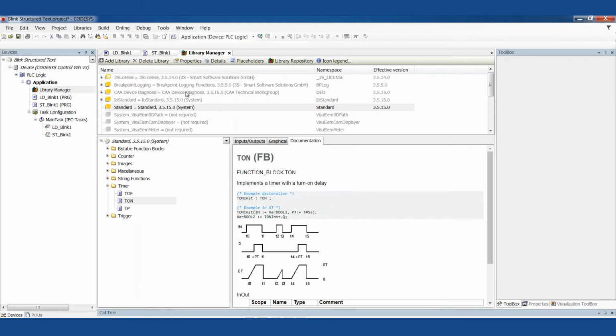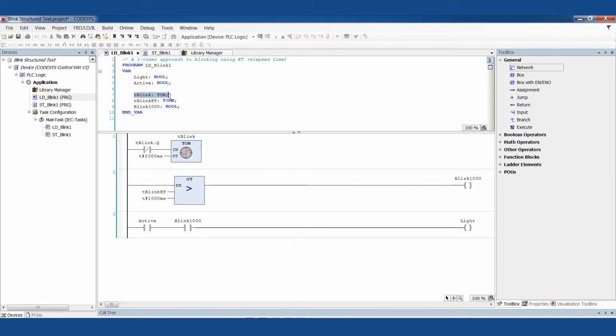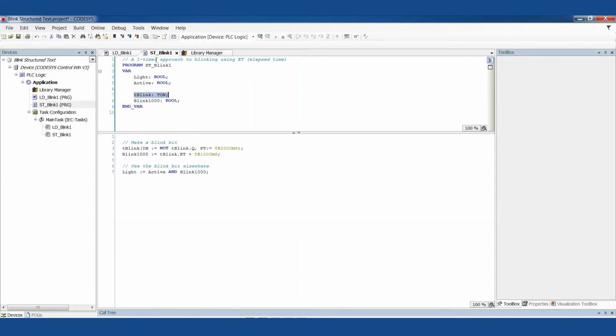So let's jump back to our structured text now. The way we instantiate this function, we have a defined tag up here, and this is very similar to what you would see in the ladder logic. We've got a tag defined there as well, tblink, defined as TON. TON is the type. tblink is defined as TON here as well.